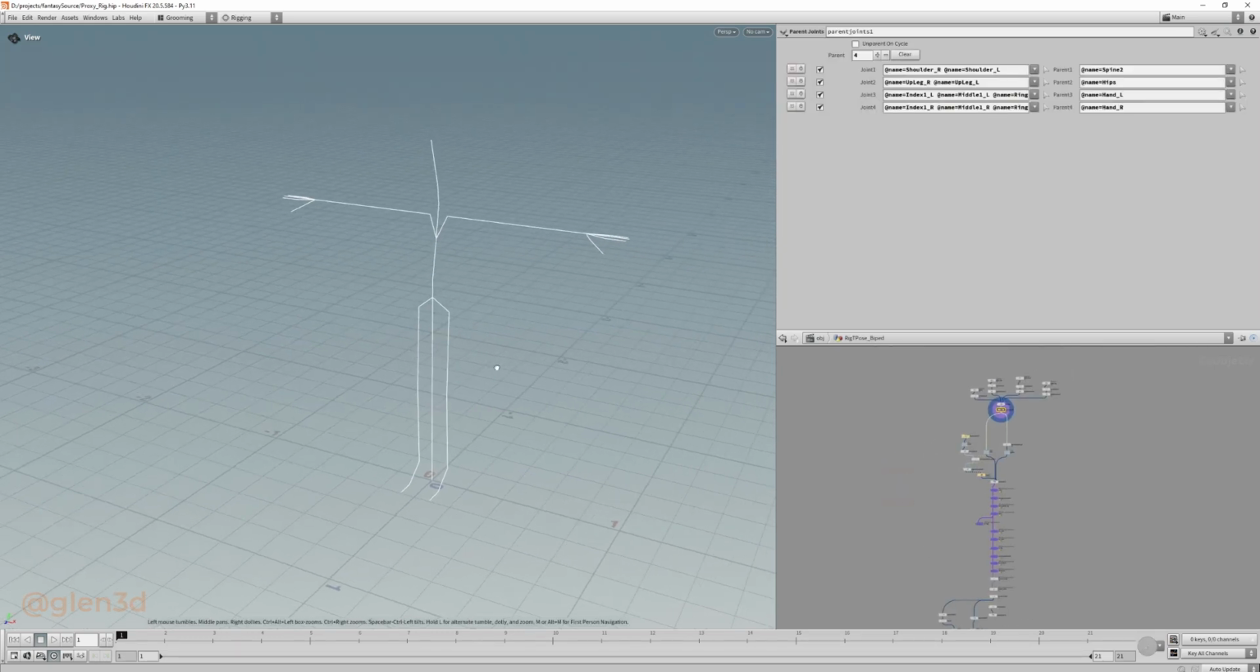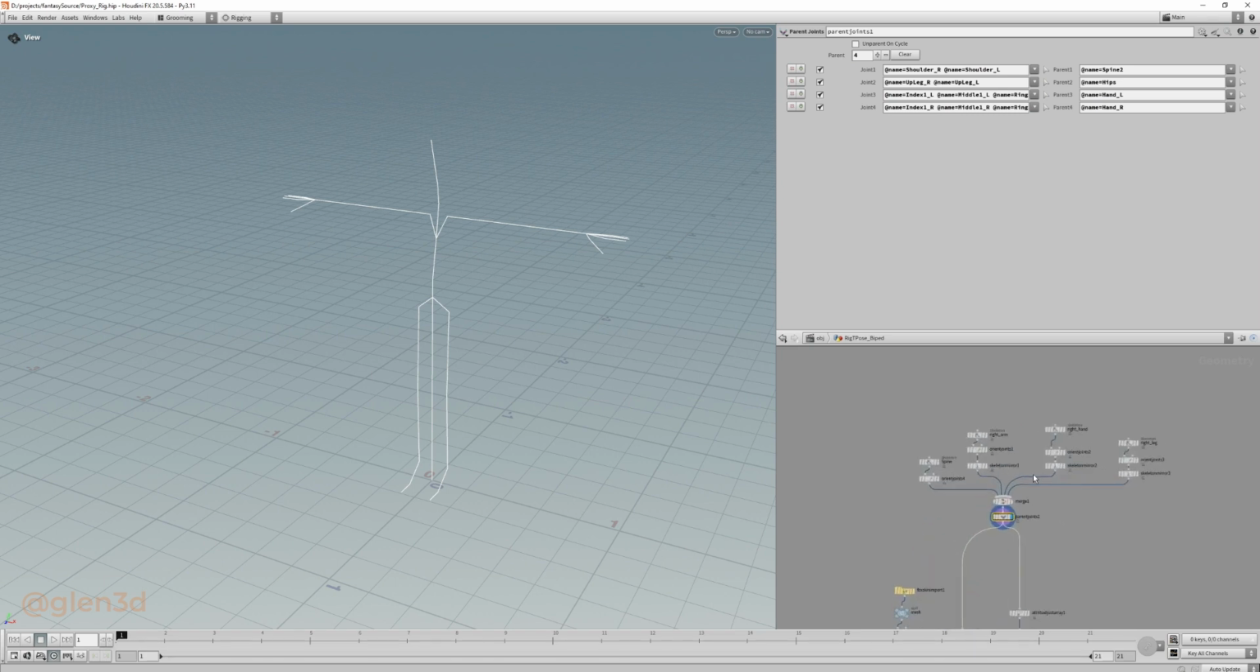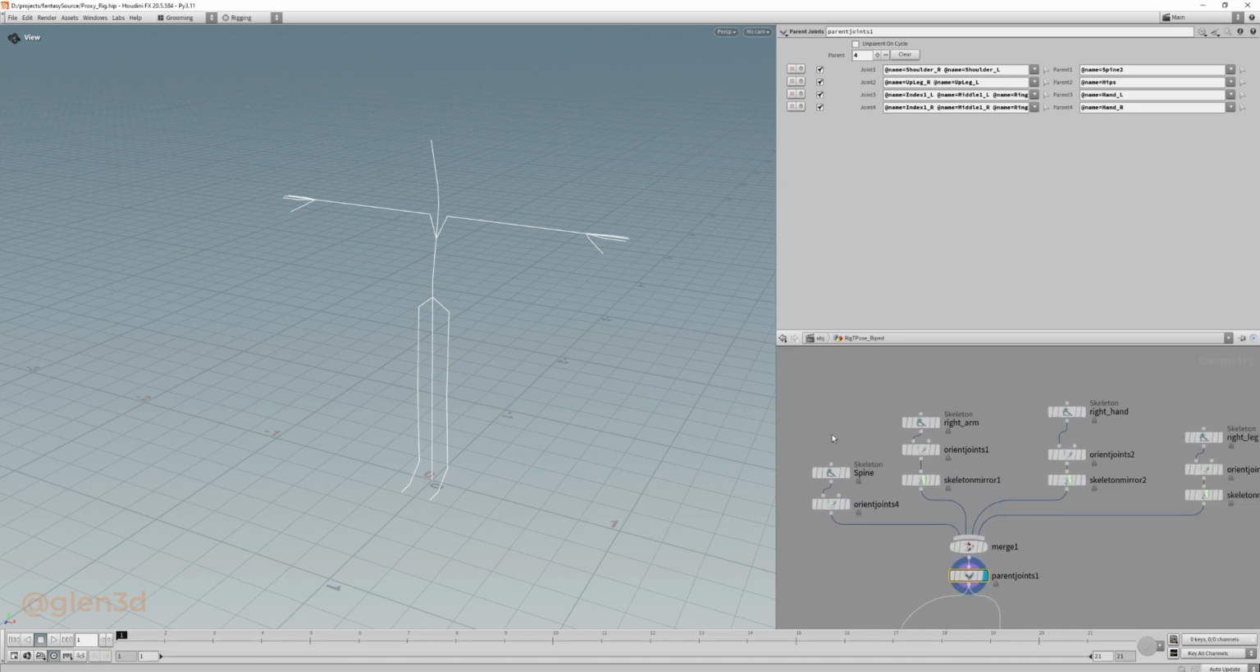So this is the rig I made with the skeleton right here. And the Mixamo rig, this is exactly like the Mixamo rig, except I added a root bone down here.